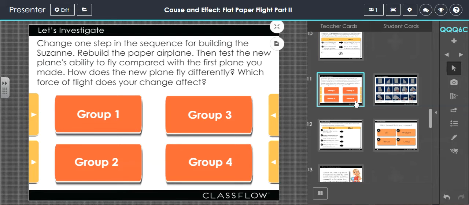So now they're going to do a group activity. And in this activity, each group is going to change a different step in the sequence for building the Suzanne. And they're going to compare and contrast the way the planes fly, see if they fly differently, and see if they can identify which force of flight was changed by the change that they made.